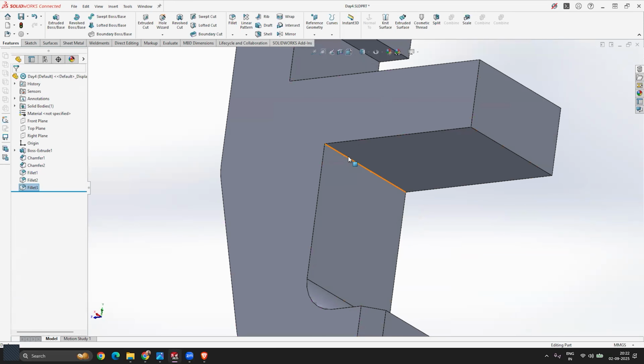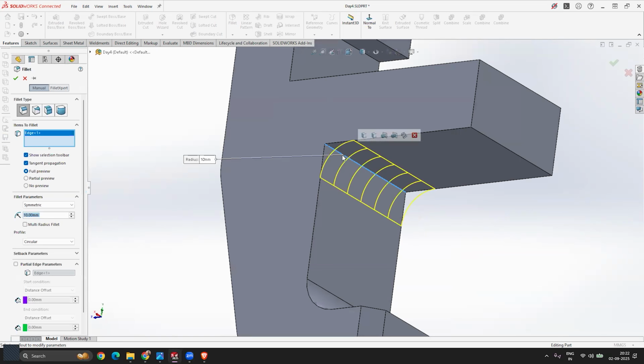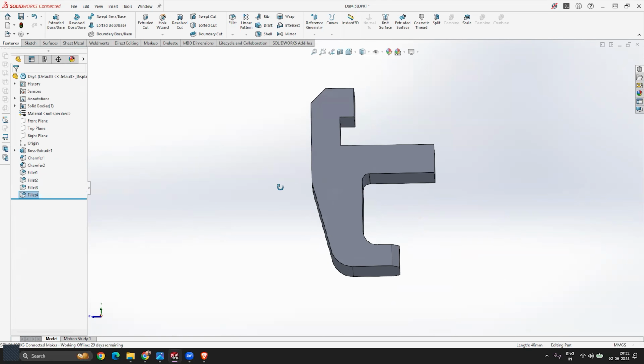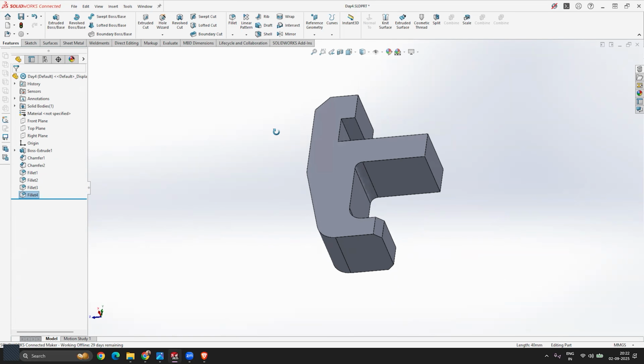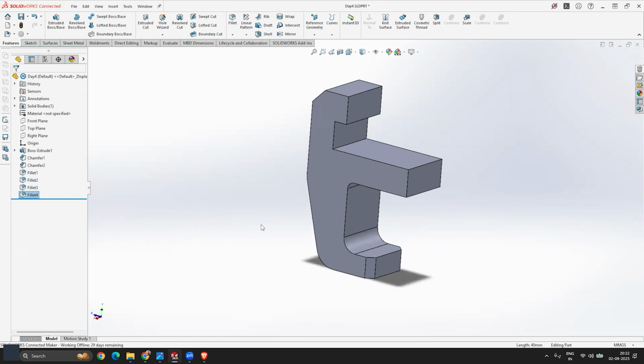Now let's also apply fillet onto the top, but on the top, I don't want to apply that big a fillet. I just want it to be 5. So I will change this to 5, click on finish, and here you can see this is the shape we got.